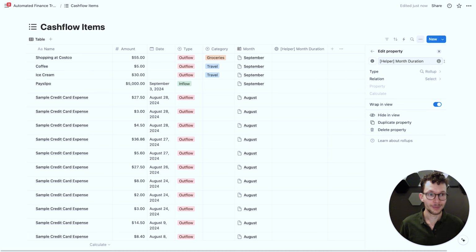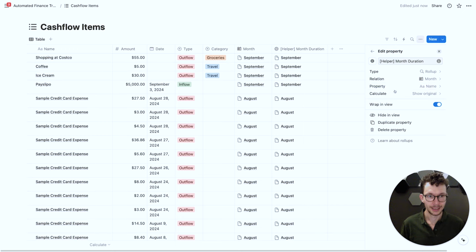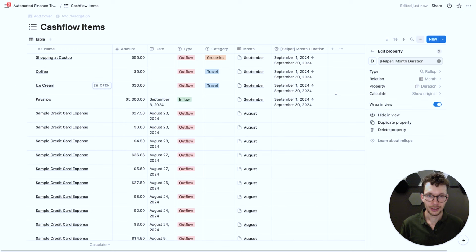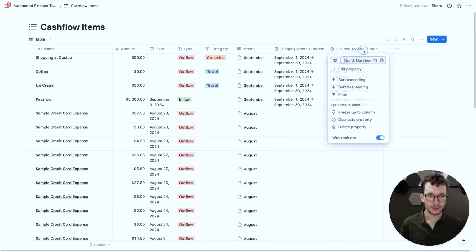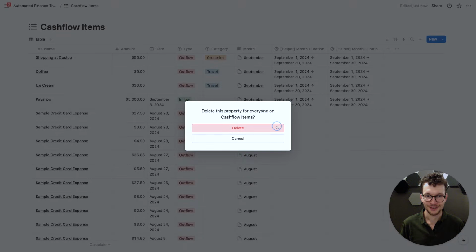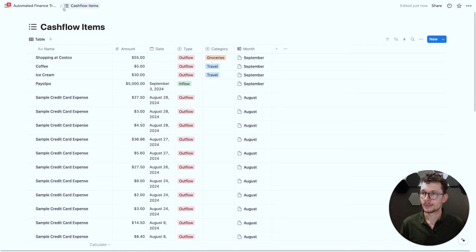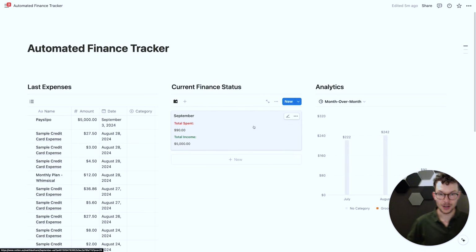If you work in a team environment, it's also a great idea to add a property description to make sure your team isn't confused by what the purpose of this property is. And we want to pull in from the month the duration. Perfect. So now we automatically have the corresponding duration here, which means, oops, that was duplicated. We don't want that. We want to hide this here. Hide in view.